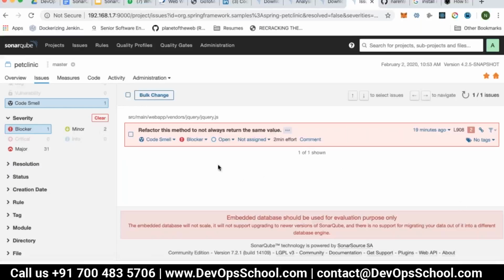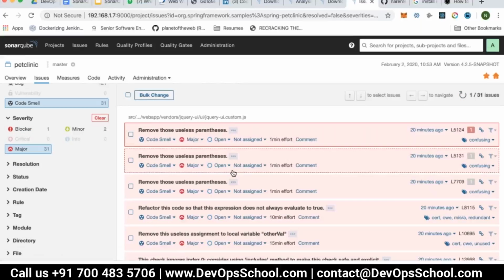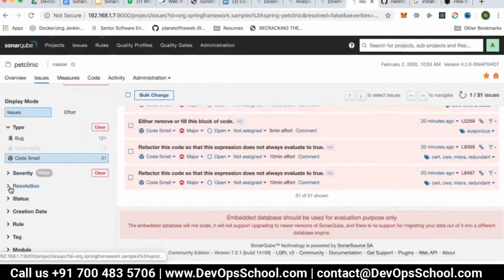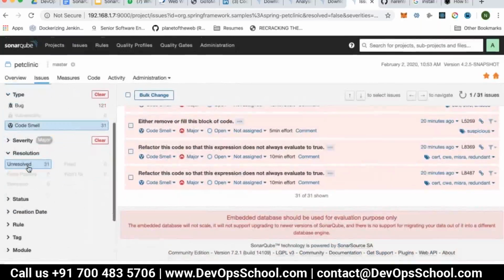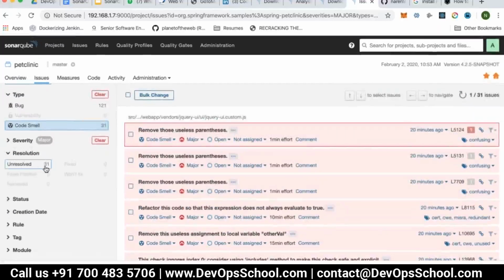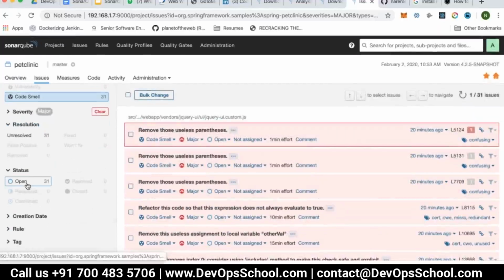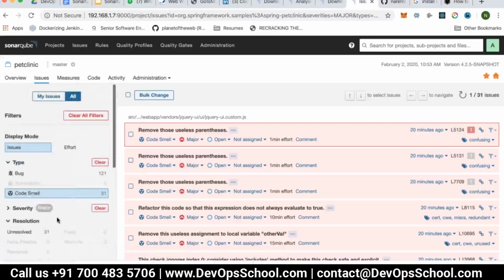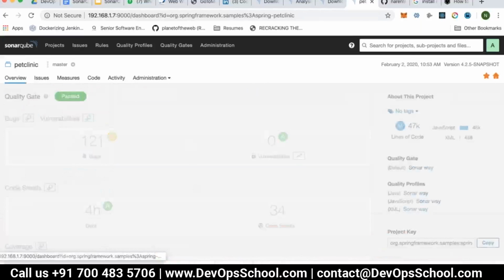Okay, in this project I have 31 majors. These are the majors in these files, and these are the issues I have. For resolutions, there are unresolved issues. Once you fix them, unresolved will become 0. For status, all the open issues are 31. And when it was created, it's basically filters. You can apply all these filters. If you want an overall view, you can get it over here.